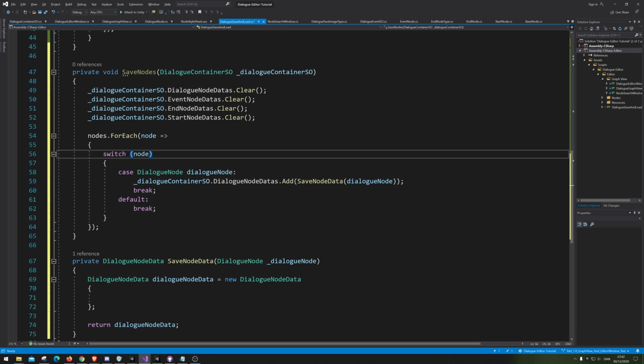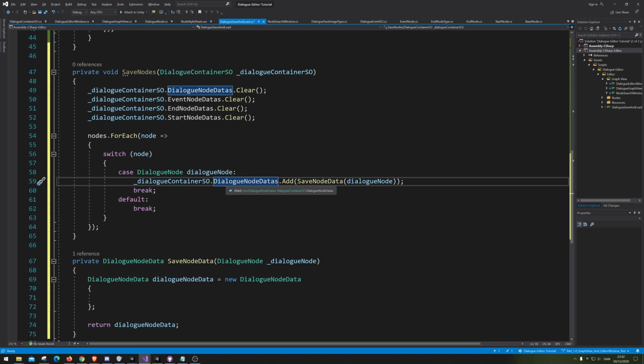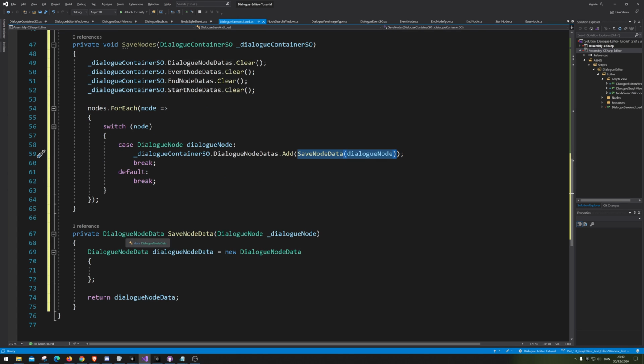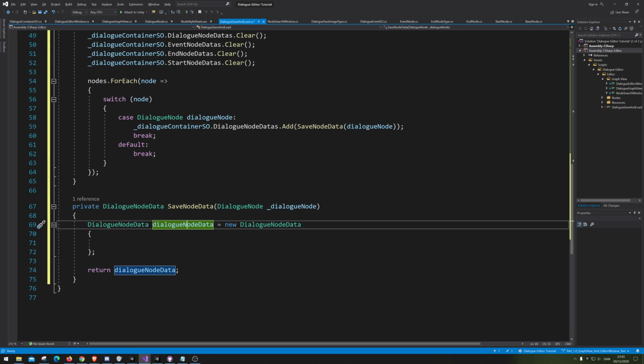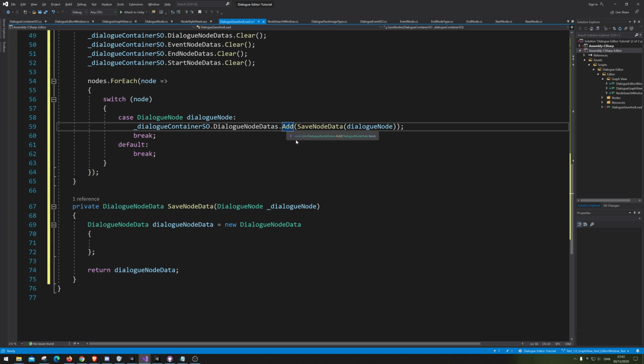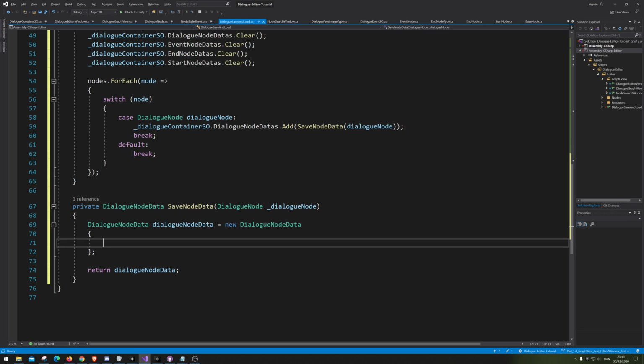So what are we exactly doing here? Well, we are going into the dialog node container and finding the dialog node datas. And then we are adding that one. And what exactly are we adding? Well, we are adding the node data because we are sending the node through here. So it's going to get the dialog node here, where we of course haven't said what data it needs to save yet. But when we have said what to save, it's going to return that one up to the add function. So let's actually tell it what to save first.